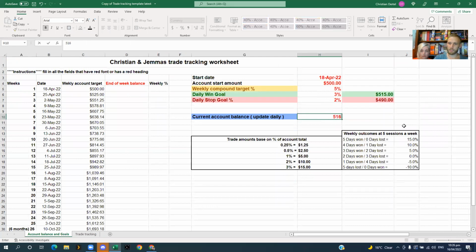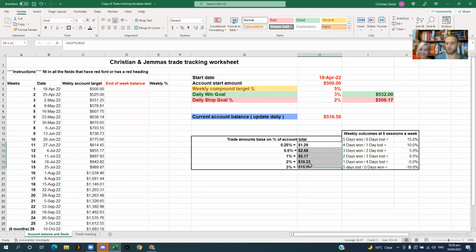So $516.50. Once you pop that in there, it's going to automatically tell you what your next trading session trades should be, and what your next trading session goals should be, and obviously those pull through to the other page as well. And then at the end of each week, when you've done your 5 days of trading, or your 4 days, or whatever, 3 days of trading, you're going to put in your balance at the end of the week. So let's just say this was the end of the week, and we had $532 that week. I'm going to type that in there, $532 for the week.